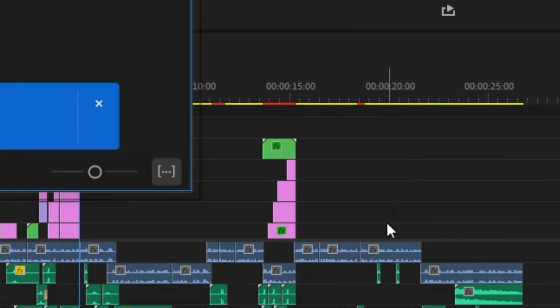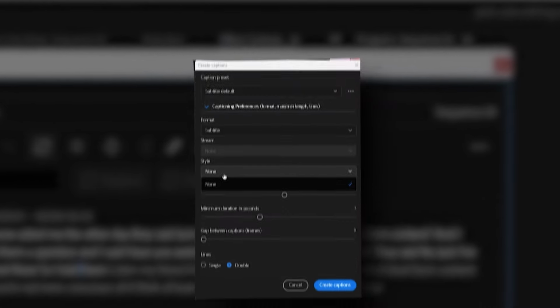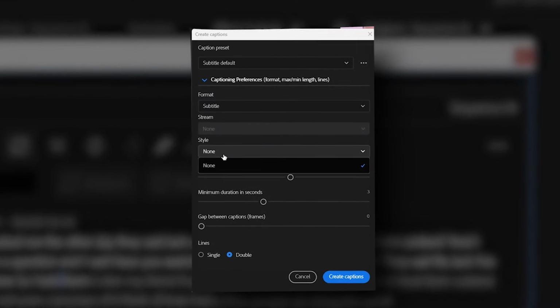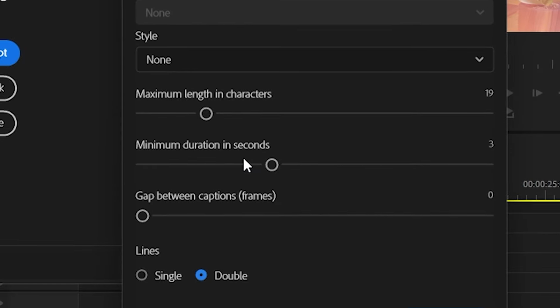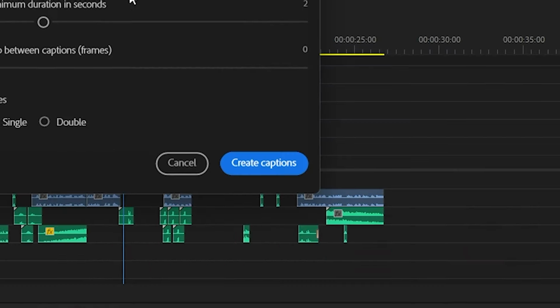Lastly, we're gonna need subtitles. So to do this, we go up to window, down to text, and click on transcribe sequence. Then we click this little button up here, and depending on the style of your subtitles, you'll mess around with these settings. I want mine to have 2 words per subtitle, so I drop the amount of characters, drop the time to 2 seconds, and select single and click on create.